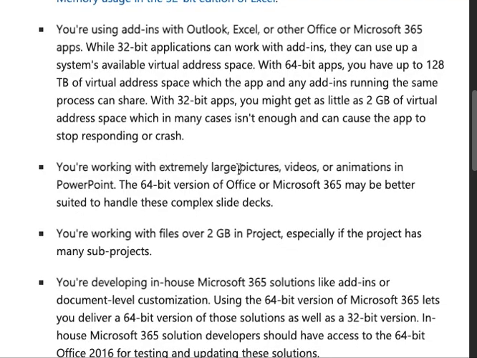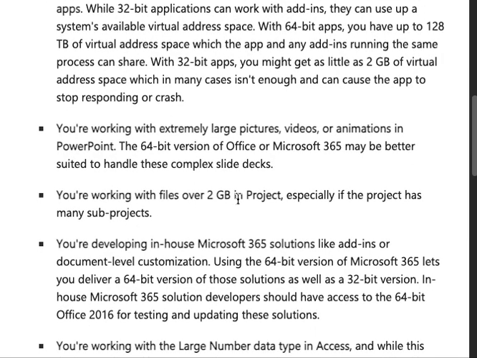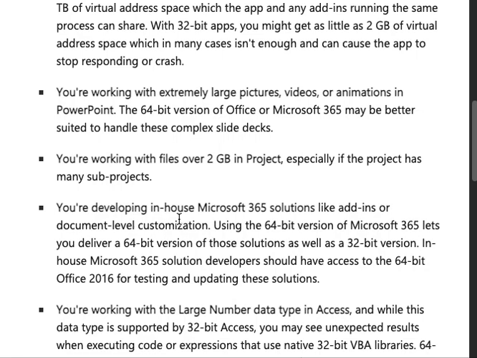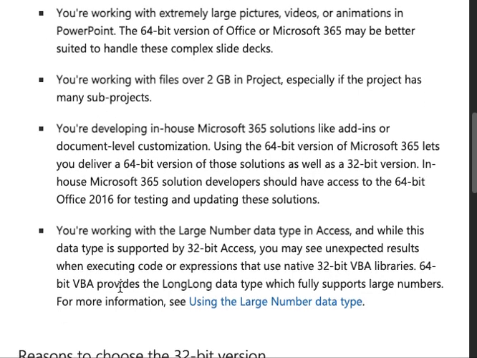You're working with extremely large pictures, videos, or animations in PowerPoint. The 64-bit version of Office may be better. You're working with files over 2 GB, especially with many sub-projects. You're developing in-house 365 solutions like add-ins or document level customization. Using the 64-bit version of 365 lets you deliver a 64-bit version of those solutions as well as a 32-bit version in-house. The 365 solution developers should have access to 64-bit Office 2016 for testing.